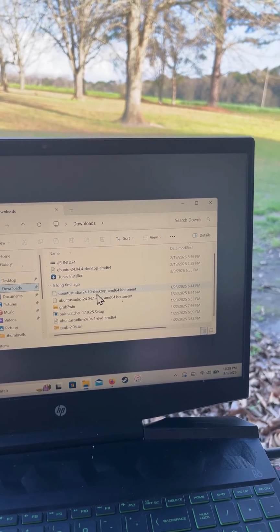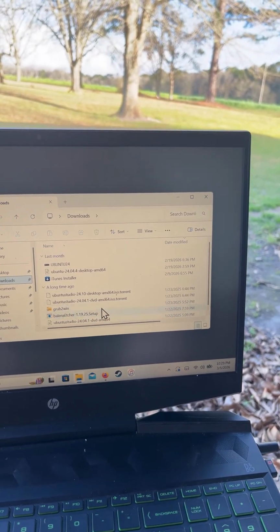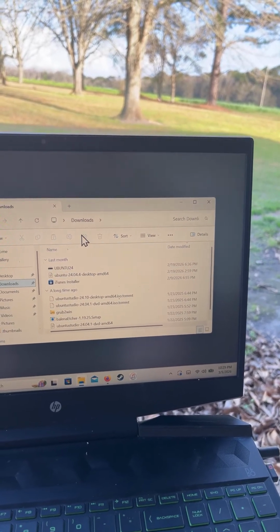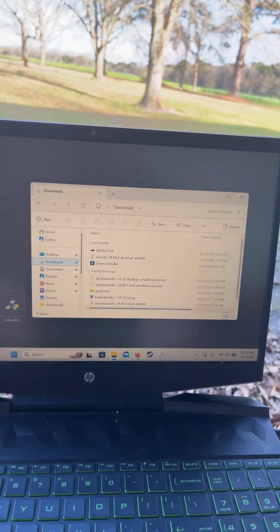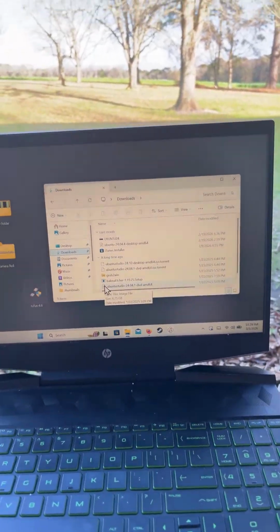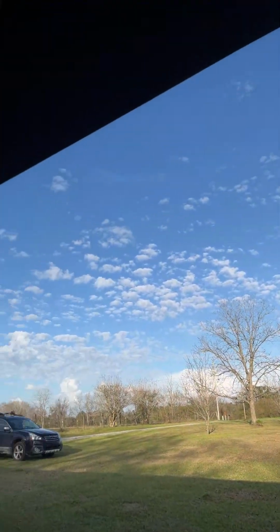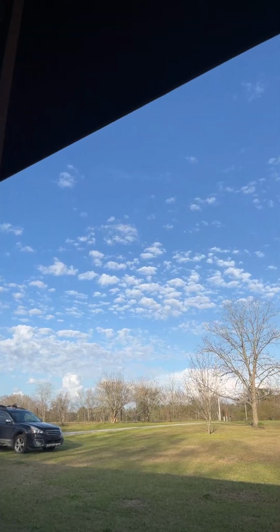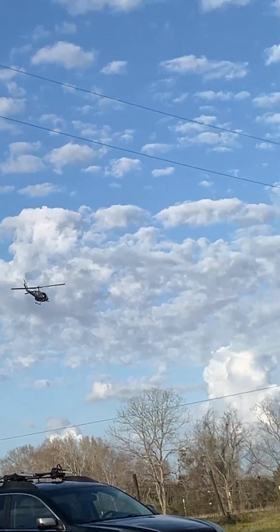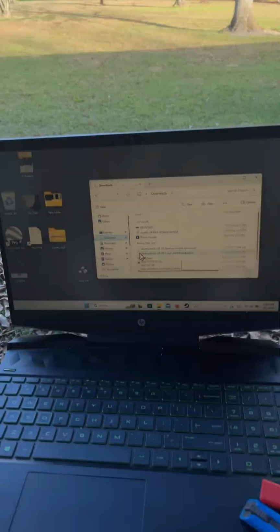Where is it? Okay. Well, anyway, so once you get this thing downloaded, you're going to need something that'll help you. Hold on. Huey! Helicopter, helicopter, helicopter.